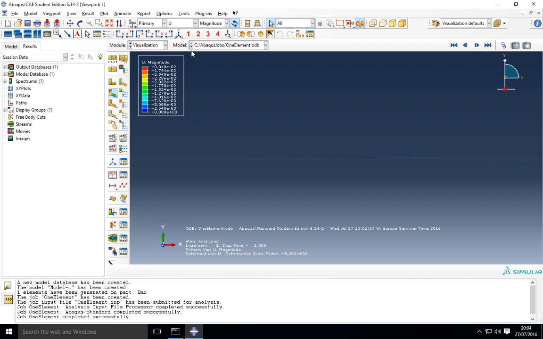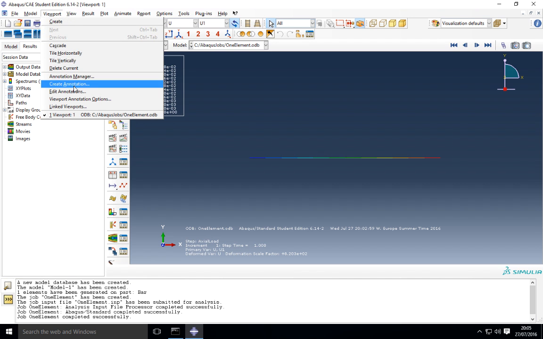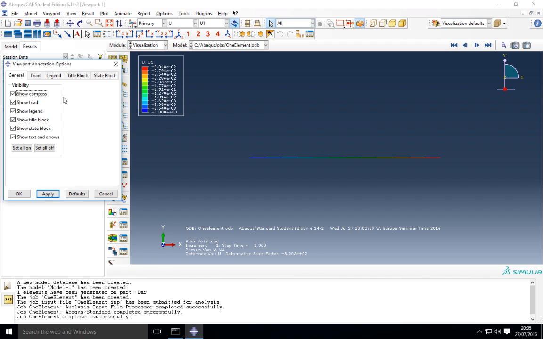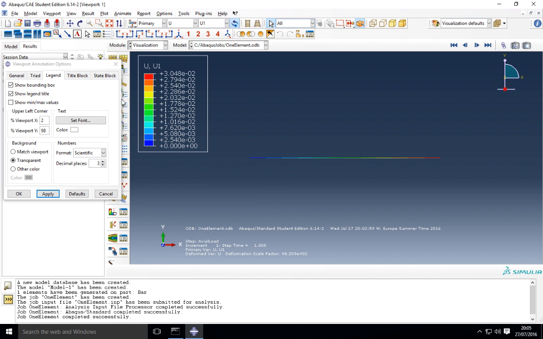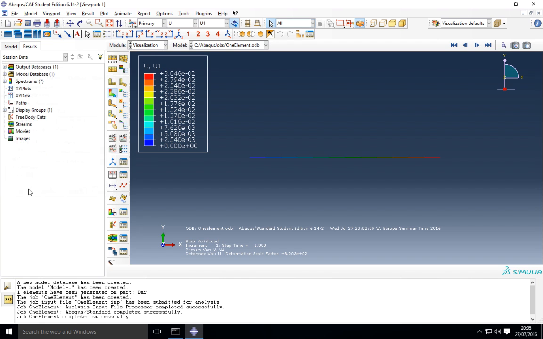But what I'm really interested in is the displacement. And here I can choose U1. Now U2 is going to be 0 because it's a truss element, and that's verified. Now you can increase the size of these numbers here. You go to viewport annotation options, legend, set font, and then you can increase the size. The downside is that if you do this, you have to do it every time. But there's a permanent fix, and I will put it on Blackboard so you can actually put that into your problem. Then it's much easier.